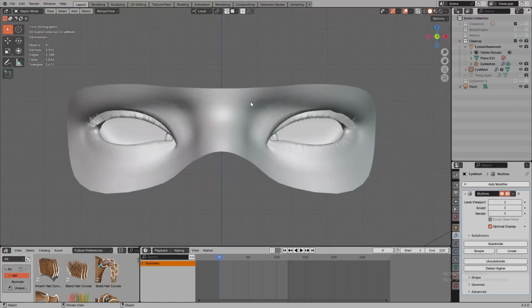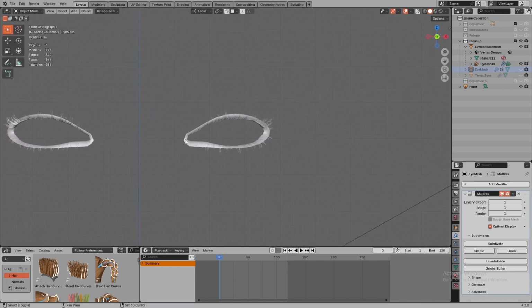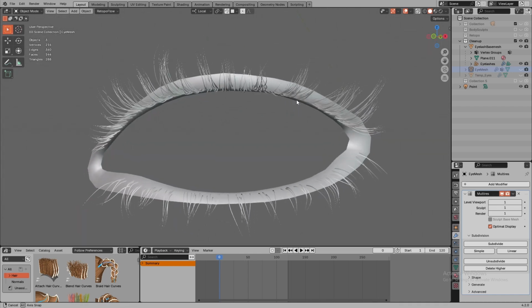Now, you might be asking, what is a growth mesh? Essentially, it's just a separate mesh that we attach our hair system to. The reason we do that is because it gives us greater control over the UVs and the placement of the eyelashes without having to worry about affecting the actual mesh where the eyes are.